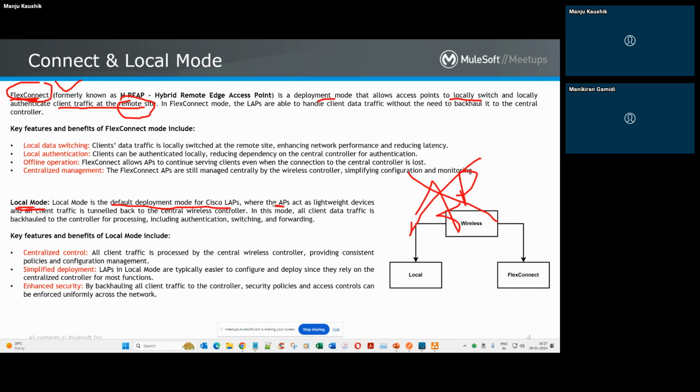Where all the APs act as lightweight devices and traffic is tunneled back to the central wireless control. This will be also established within the same premise. These were the laying foundation to get the name as Flex Gateway Connected and Flex Gateway Local Mode. Okay, so we'll get to the definition of Flex Gateway later again.